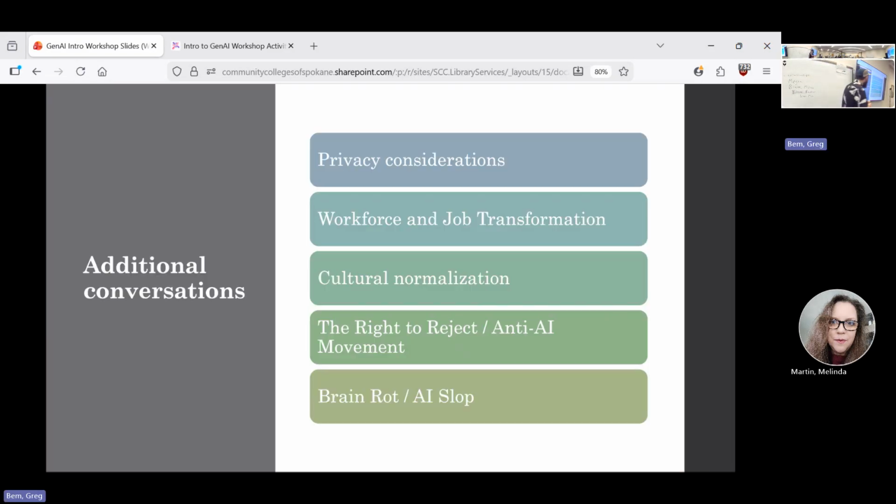Here are some more fun ones. There are huge privacy considerations. When you enter information into these tools, what are the companies doing with that data? How is this technology going to impact workforce and job transformation? It already has. How is it going to continue doing that? What about the fact that it's culturally normal? That many people use it without even questioning or thinking about it.